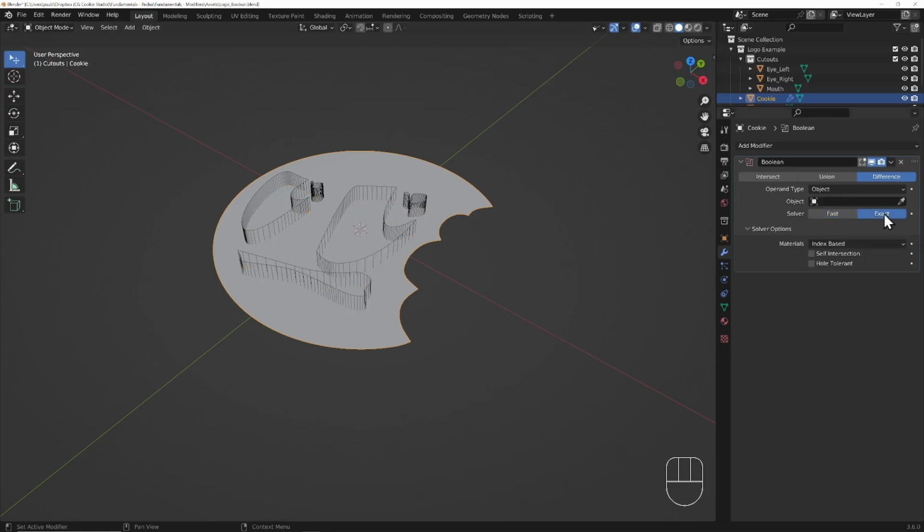One final note on the exact solver. Only when the operand type is set to object will you get both self-intersection and hole tolerant options. If the operand type is set to collection, you'll only have the hole tolerant option available.